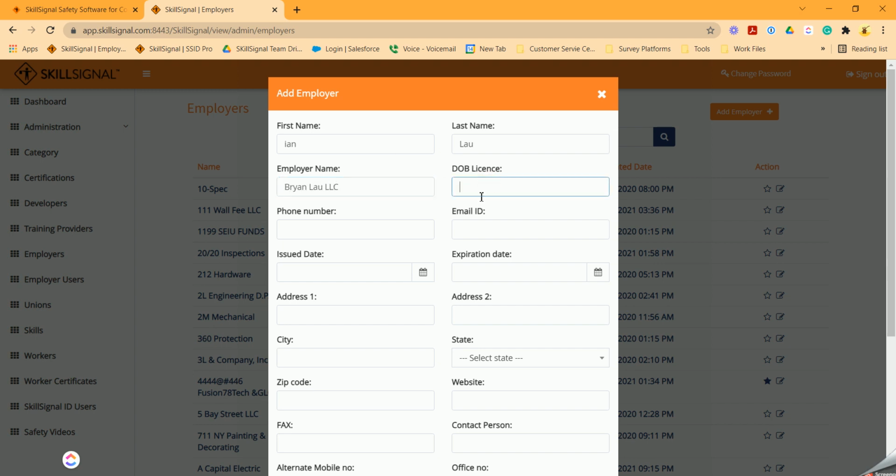See, no need to type in the DOB license, but very important again is the employer's phone number. Okay, and then their email address. Again, same with the previous instructional video. If you don't have the email address, then you can just type in no email at test.com. No need to put an issue date or an expiration date here.